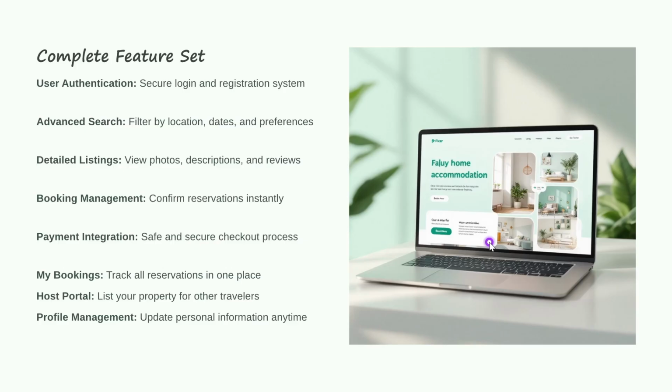Here is a look at the complete set of features included in the project. We started with a secure user authentication system, allowing new users to register and existing ones to log in safely. Then there is an advanced search feature which makes it easy to filter stays by location, date, and preferences. Each accommodation has a detailed listing including images, descriptions, and reviews to help users make informed choices.